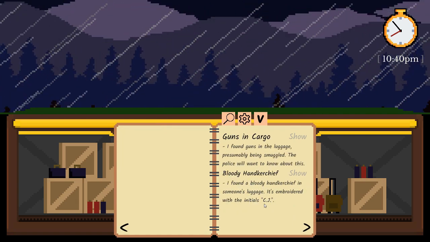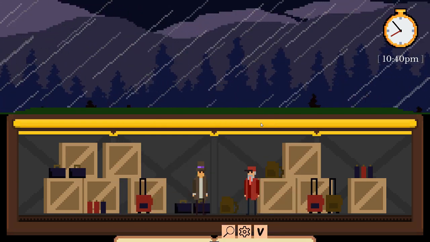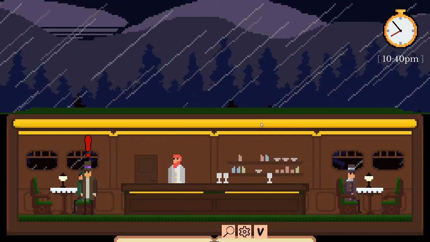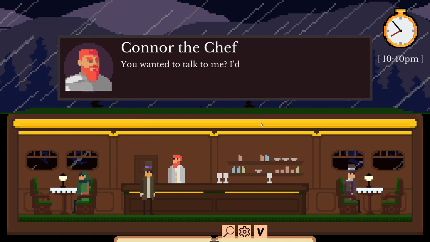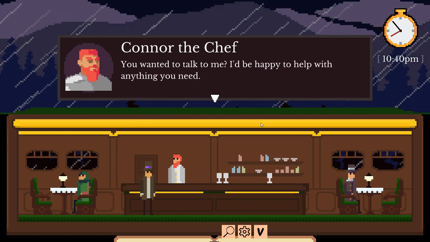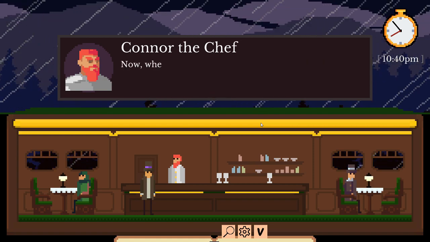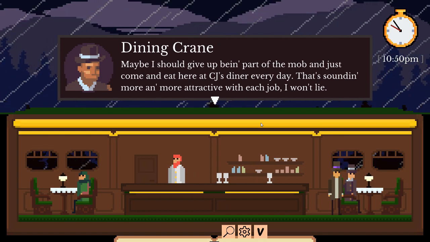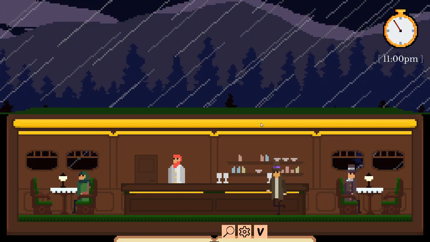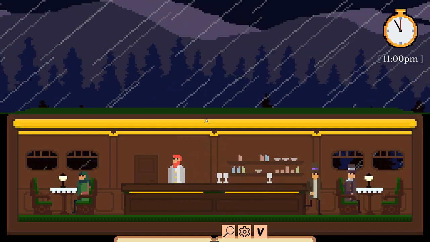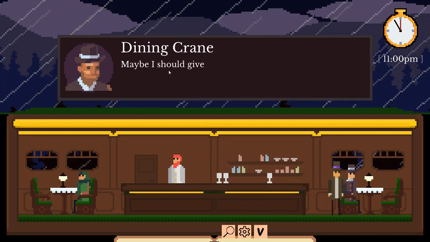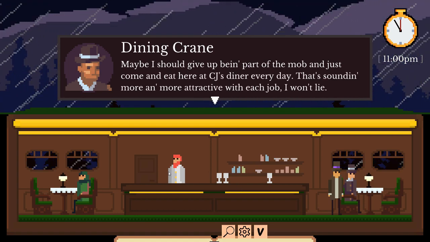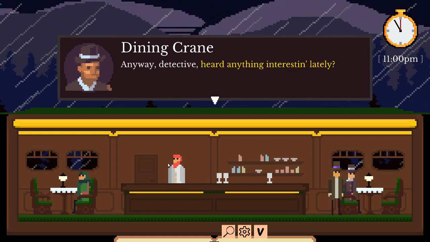The bloody handkerchief is embroidered with the initials CJ. Who do we know whose initials are CJ? It's not the frog lady. Connor? Connor's a C. I don't know what his last name is. I think somebody said his last name at some point. CJ's Diner, there we go. Wait, hang on, is he CJ? Maybe I should give up being part of the mob and just come and eat here at CJ's. Okay, so the chef must be CJ. Yes.